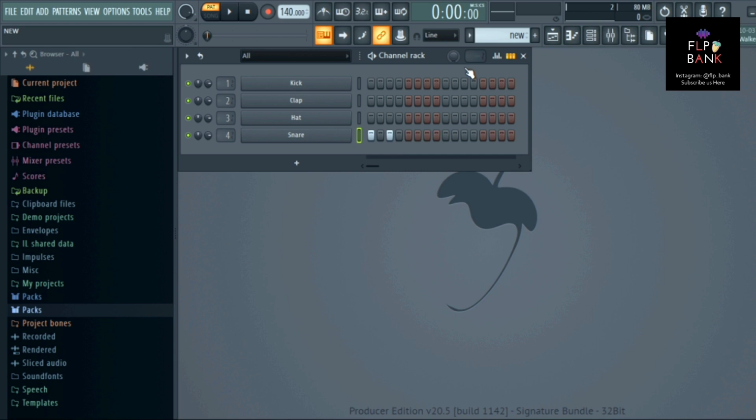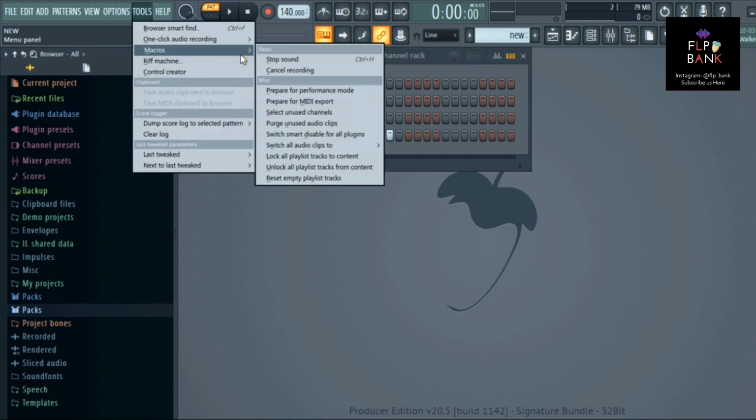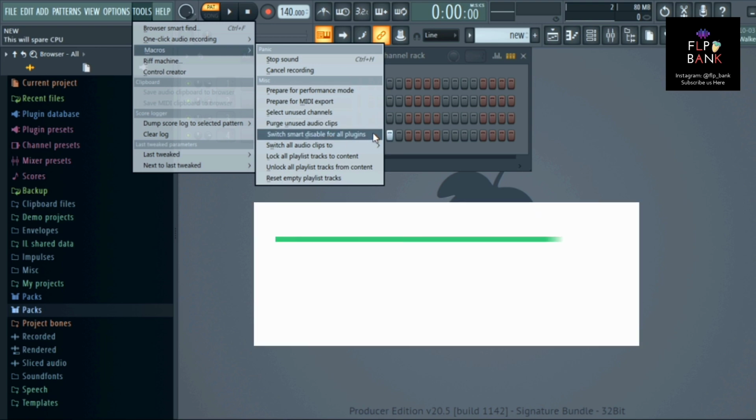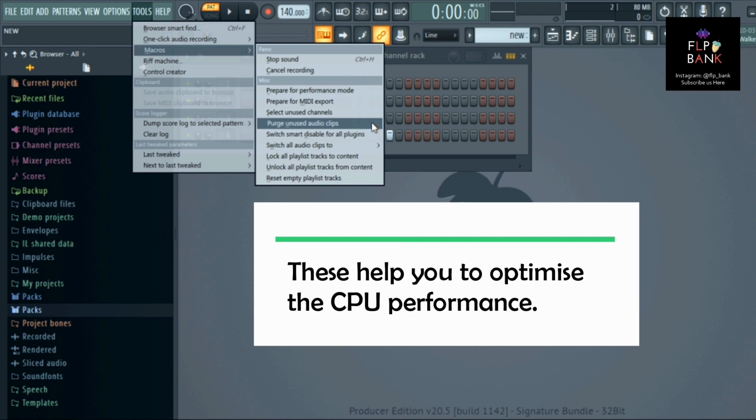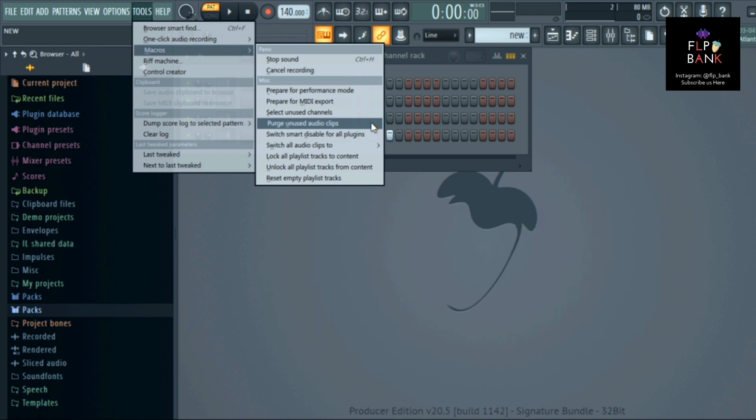In the Tools option, the most important option is macros. In it, you can use Switch Smart Disable for all plugins. It will turn off all the plugins which are not being played at that time instance, hence saving CPU. Another option, Purge unused audio clips, will delete all the samples which are not being used in the playlist bar. The rest of the options will be discussed as we take specific videos in future.